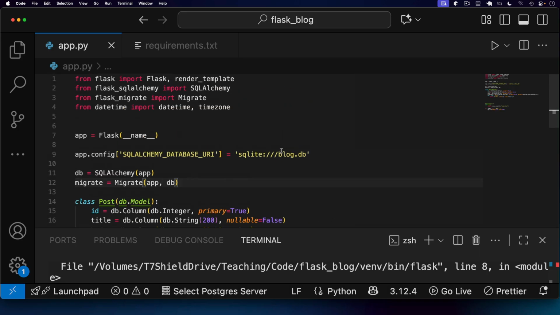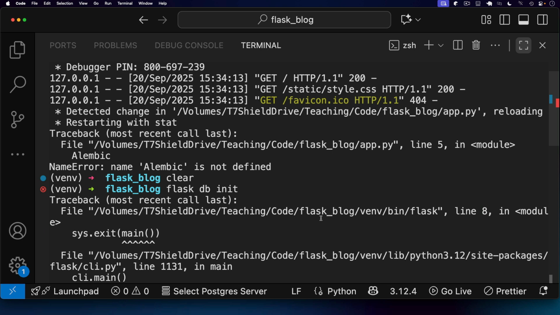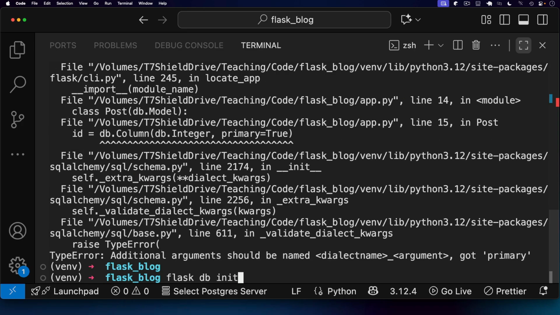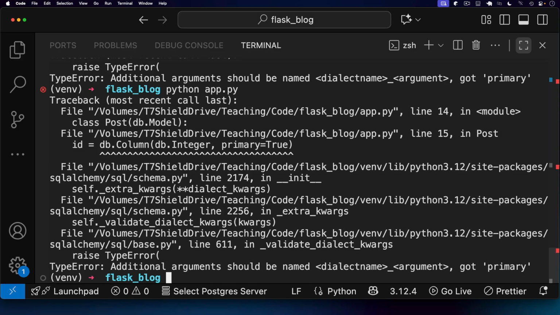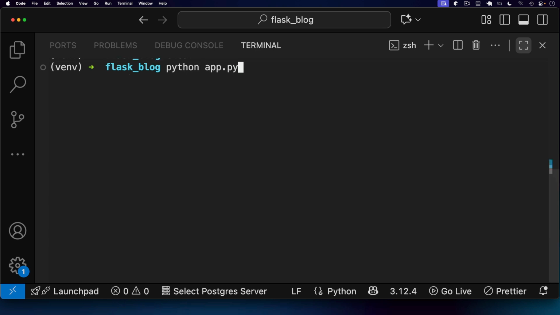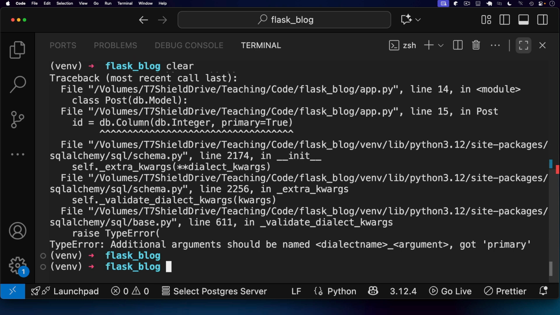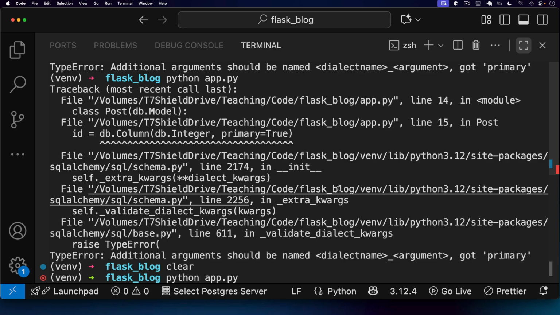Let me see. All right. Let me run the Python app. All right, hold on. Not that. All right, but that's fine. It's still giving me the same error. Let me see. Line 1.